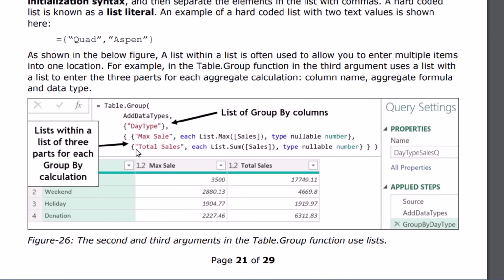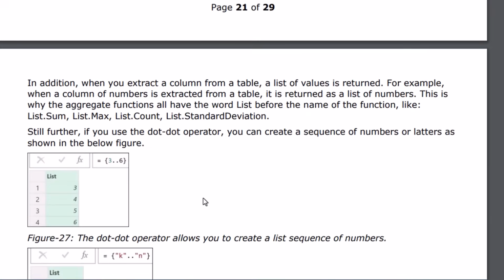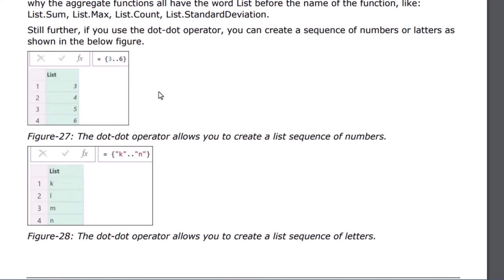But the real power comes from a list within a list when, in the case of doing an aggregate calculation, we need 3 things. We need the name of the column, the type of aggregation, and what data type. So there's the list serving this purpose: 1, 2, 3 things all into one location. And because we have 2 aggregate calculations, we have 2 lists inside of the outer list. Now, the other thing lists do, and this is so amazing, you can type any start and end number and two dots, and it will give you the whole list. You can also do this with letters.